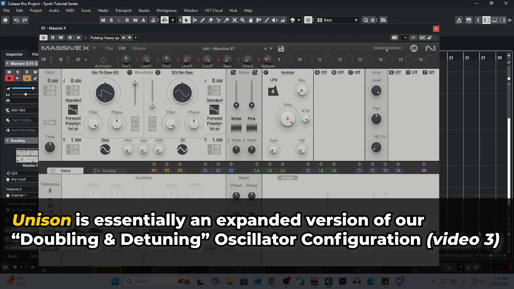Now, Unison is essentially an expanded version of the doubling and detuning oscillator configuration that we learned in video 3 of the series. As the name implies, doubling and detuning involves taking two oscillators and then slightly detuning them by equal amounts, but in opposite directions to help create a fuzzier, somewhat more aggressive sound, which can even result in a little bit of pulsing vibrato type qualities when applied in strong doses.